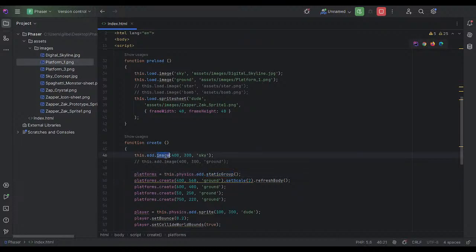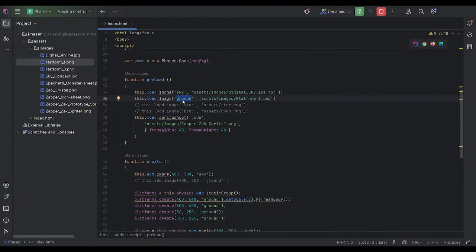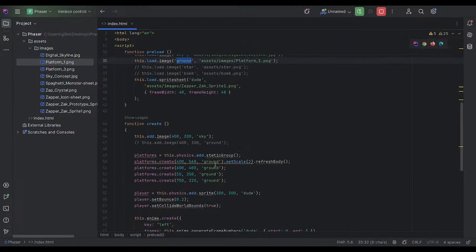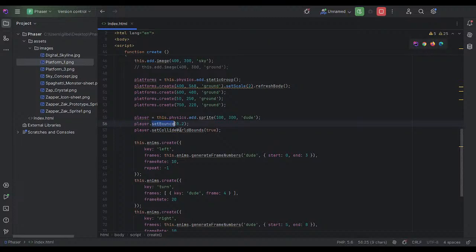At the same time, an image can be used in the physics as a static group, and that's what we did right here. We created a bunch of platforms using the image that we loaded. The ground is added as a static group, which has physics attached to it, and a static group is like a wall that doesn't move. Here we have a player that we've added as a sprite, and instead of a static group, it is dynamic. We are going to add movement to him. In the meantime, we've added a bounce and we've added collide with the world bounds.